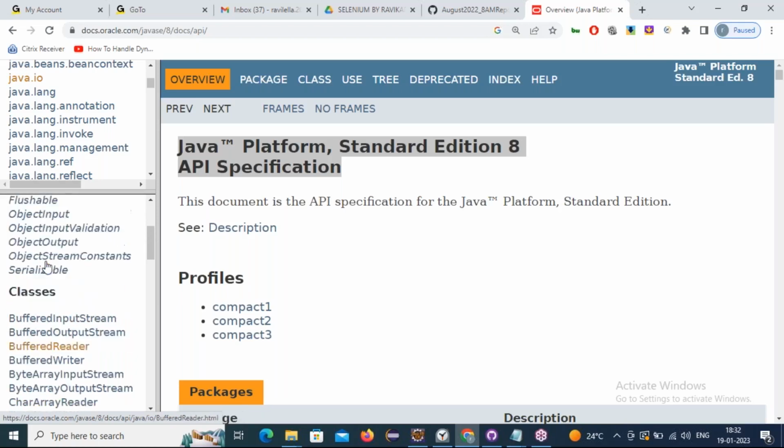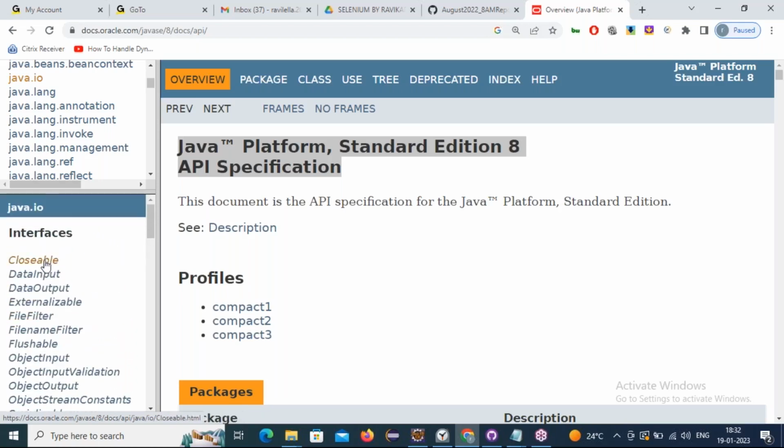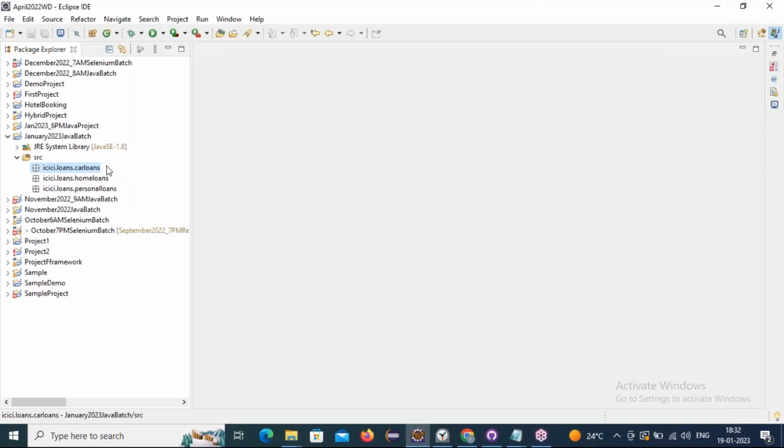Not only classes, when we are creating interfaces also, we should follow camel case. DataInput: Data D caps, Input I caps. FileFilter: File F caps, Filter F caps. So whether you create a class or an interface, you should follow camel case. Okay, so let's create one user-defined class under any of the packages.